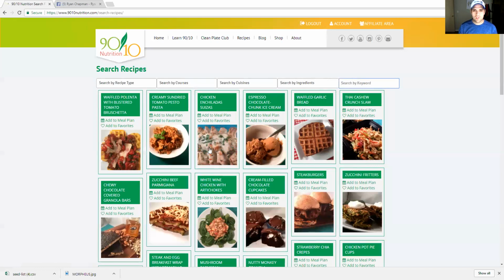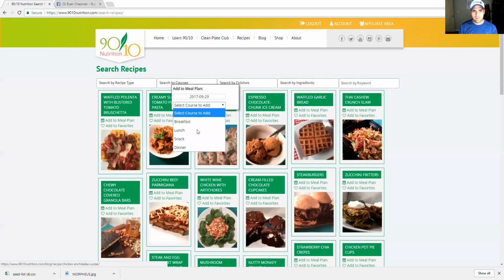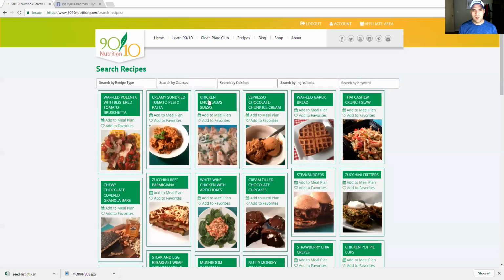Okay, now here's the cool thing here. If you hover over this Add to Meal Plan button on any of these recipes, you can literally add it right to your meal plan on whatever day you want. So you pick the date, then you select breakfast, lunch, snack, dinner, whatever you've got on your meal plan, and it goes right to your meal plan. You can also do that from the actual recipe itself.